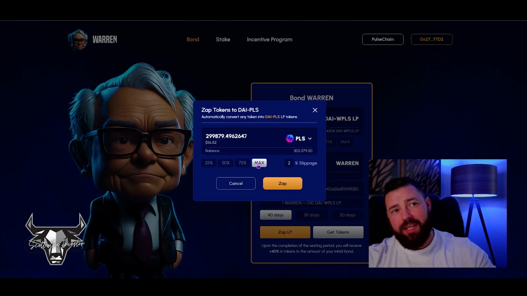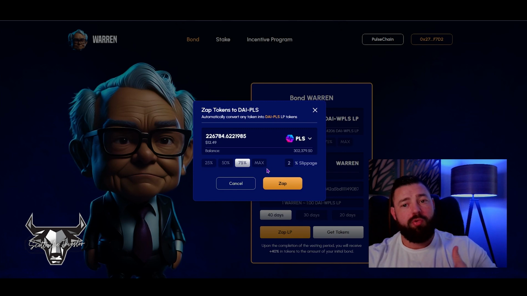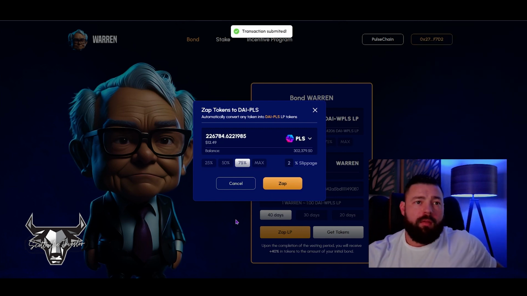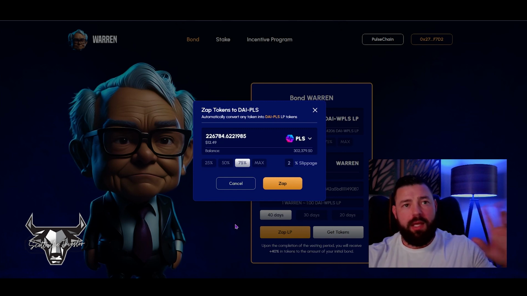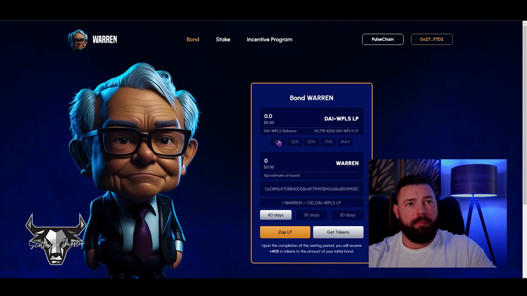Now I could click max, but I don't really want to do that, and the reason is I want to leave some behind for gas. So in this case, I'm just going to click 75%. For you, the gas is so cheap that if you left just a couple dollars in Pulse behind, the rest would be fine. So for fun, I'm going to do 75%. Let's click Zap, and I confirm that on the ledger. All this process is doing is taking my Pulse and creating an LP for me that I can use in the protocol. Very simple. Okay, so now I have my DAI W Pulse balance down here. I obviously have a lot extra because I'm going to do some additional stakes and bonds myself.